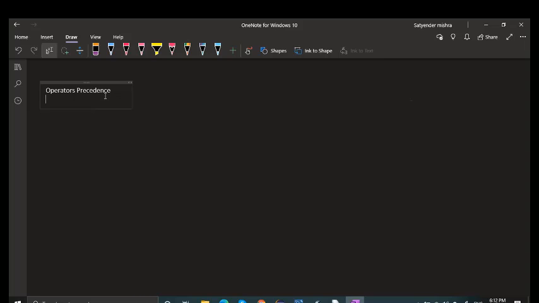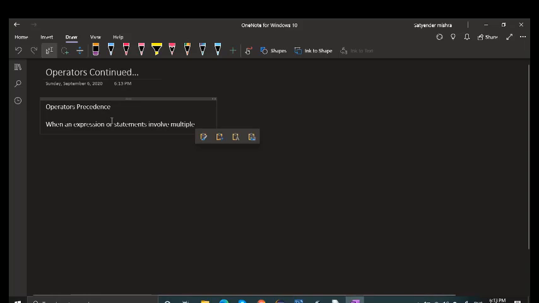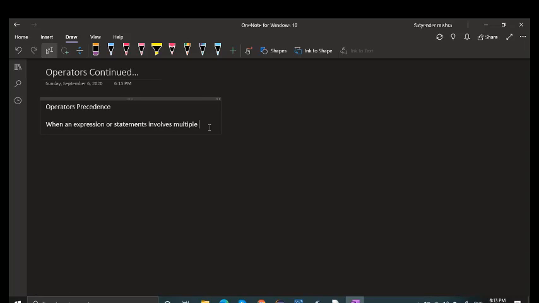When an expression or statement involves multiple operators, Python resolves the order of execution through operator precedence. So I'm drawing one table, and I will show you how the operator precedence is going to work.